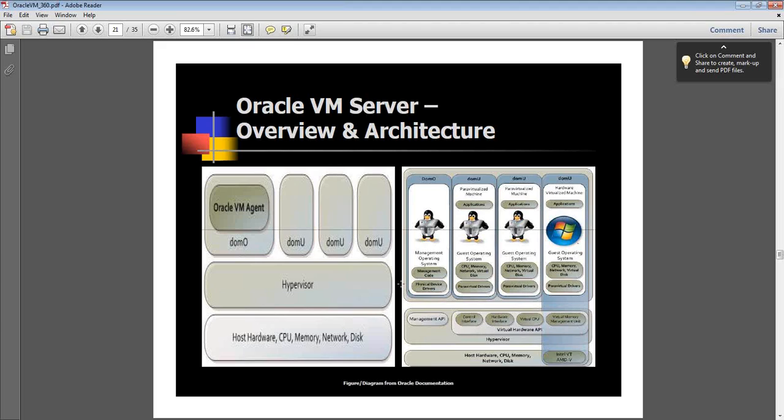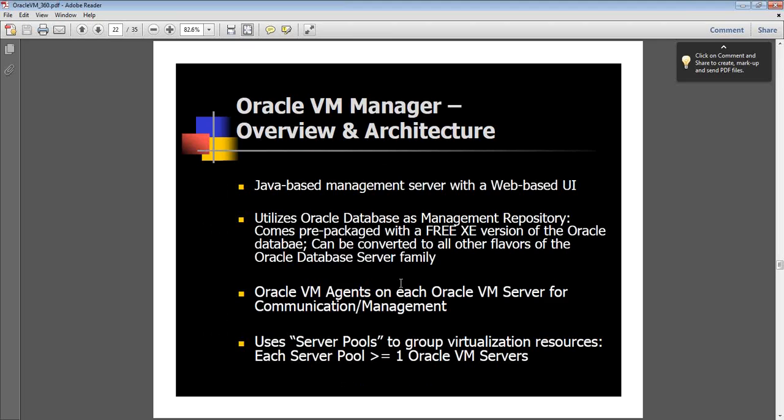Again, this is another version of the same diagram that we just saw, in which on the right-hand side you can see 3 guest VMs, 2 Linux guest VMs, and 1 Windows hardware virtualized guest VM, sitting on top of the hypervisor and managed by DOM0. Oracle VM Manager is a Java-based management server. It's a great tool, and it greatly enhances your productivity.